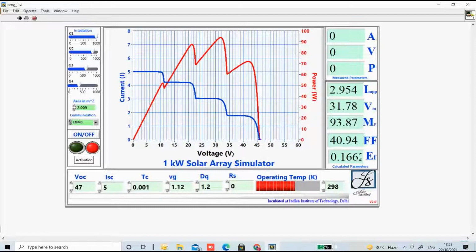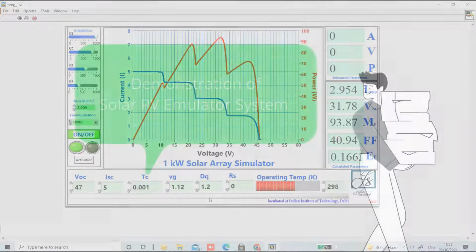To switch on the PV emulator, we have to just switch on this button and it will indicate the PV emulator is switched on. Right now, PV emulator is not connected. That's why here we are getting the white indicator. And that's all about the software.